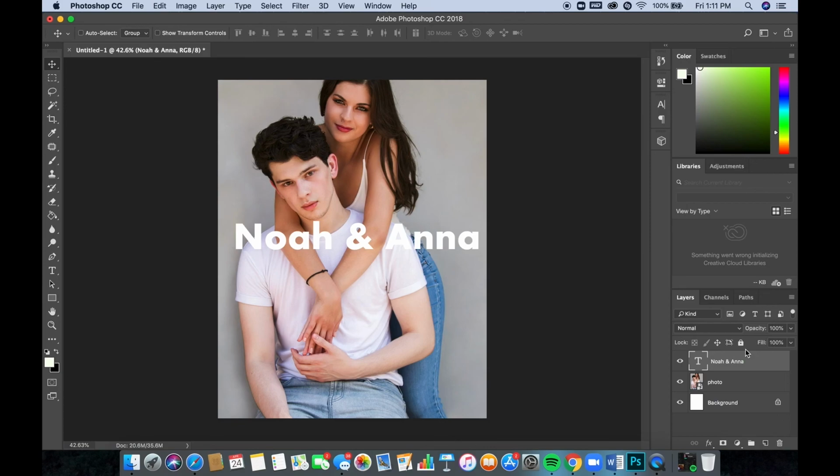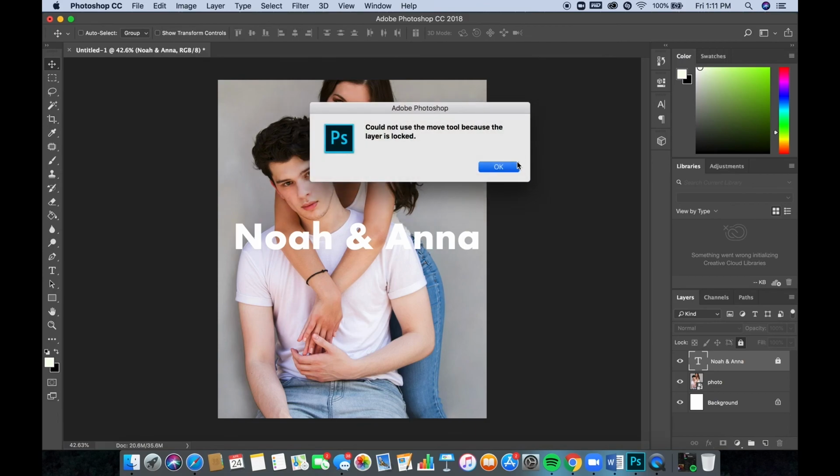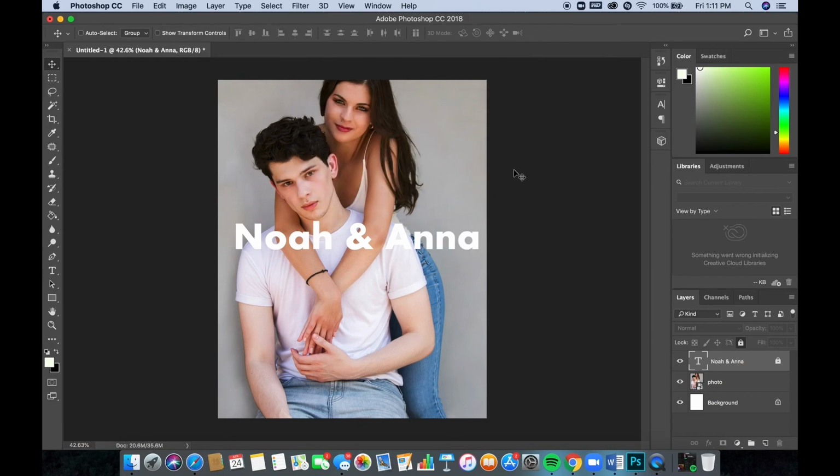Next up, if there's something that you don't want to change, you can click on this lock tool. Specifically, make sure you're selected on the layer. And I can't go in now and move the text around because it's locked. And then if you just wanted to take that off, you just click the lock and you're good to go.